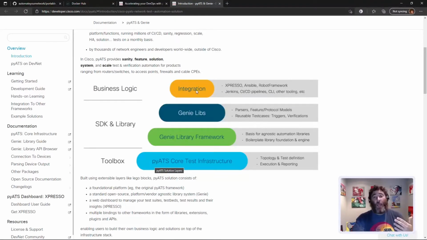Now, I've done some integrations with Merlin and with Ansible and with Espresso and with my own CI/CD pipelines. But what I would like to do is take everything below the business logic and package all of this up into something that we can run like a live CLI version of pyATS on demand, without the headache or overhead of setting up environments or anything like that. So that's where we're going to come to Docker.